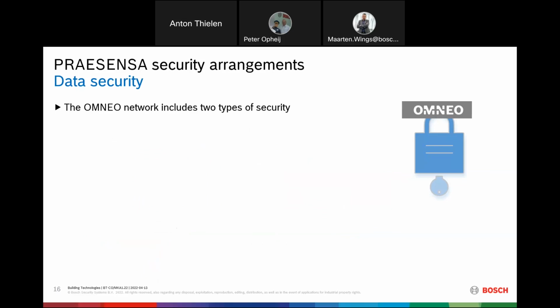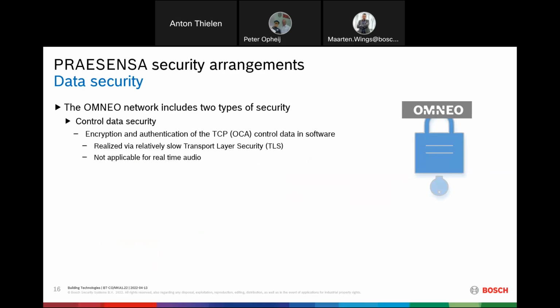There are two types of security. The first one is control data security, which is encryption and authentication of the control data, the standard TCP control data. That's done in software, so it is a little bit slower. It's not in an FPGA or something, it's really in software. But that's quick enough for your control data encryption, though it cannot be applied to real-time audio.